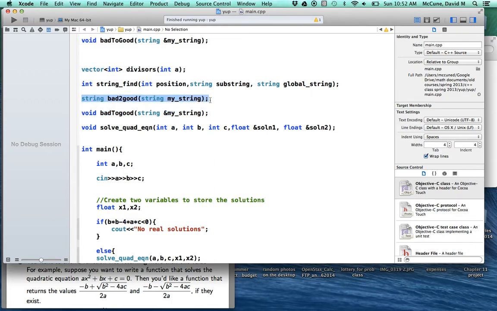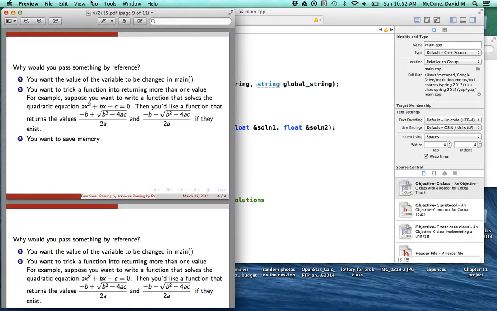Because this function, you have to have a variable going in main already, and then you create a new variable inside the function. But this function here, you don't create a new string variable inside the function. So you've saved some memory.